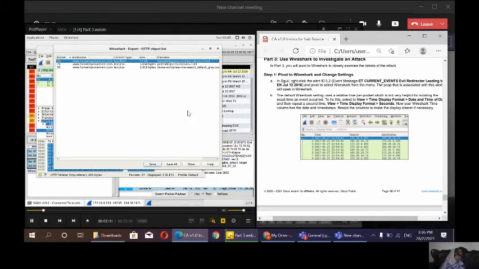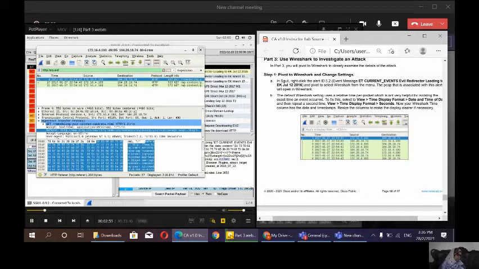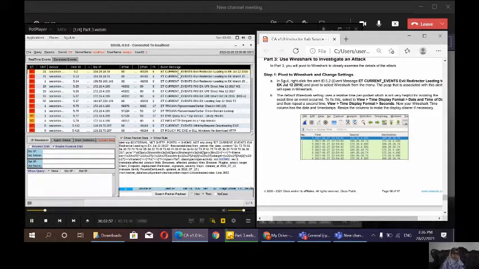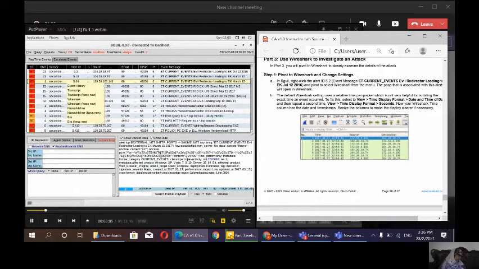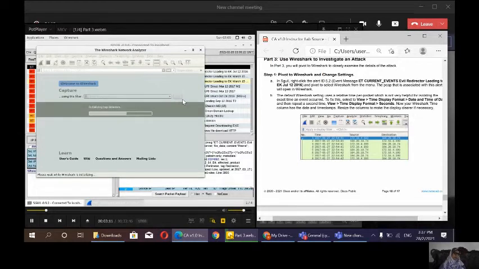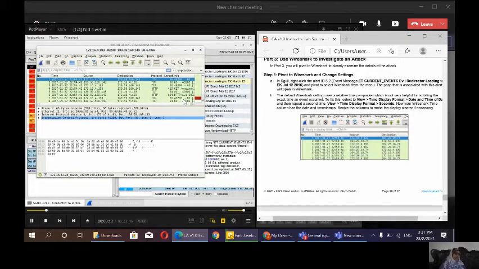We close Wireshark, and then we look here. We right click at the ID 5.2.4, and then we filter using the HTTP request.